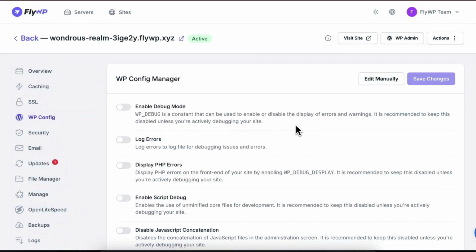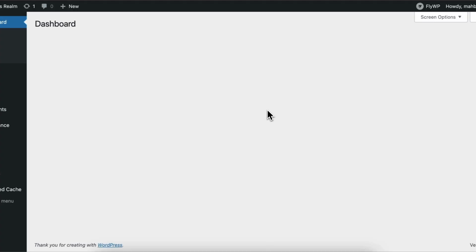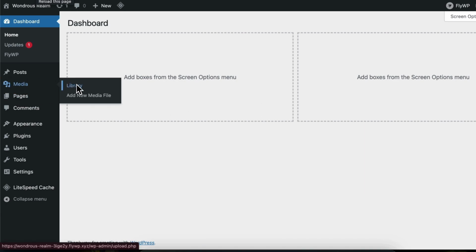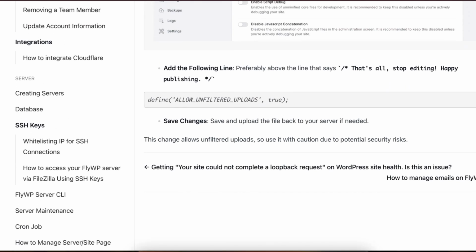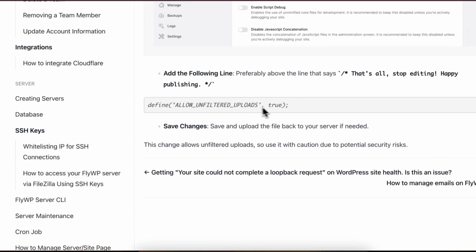Now go back to your WordPress dashboard, navigate to the media library and upload your custom font or unsupported file. This time it should upload successfully. For more details, check out the FlyWP documentation for comprehensive guides.